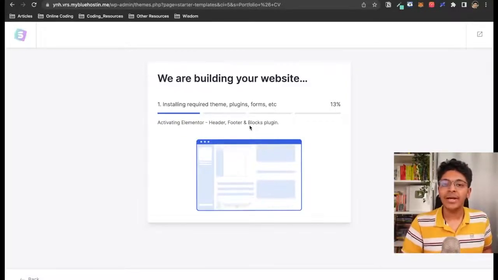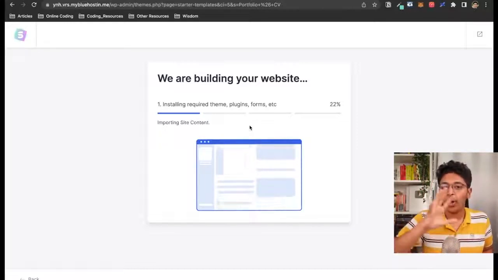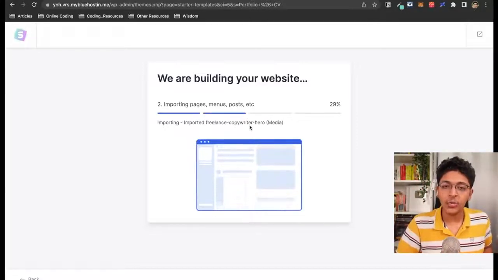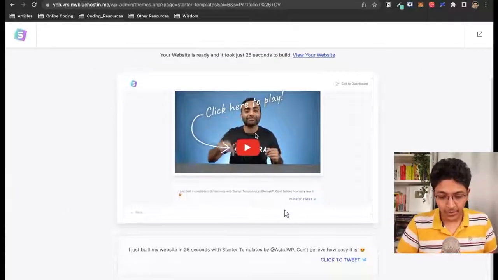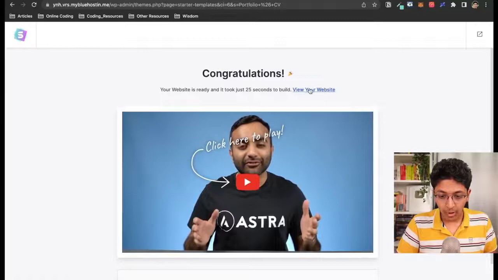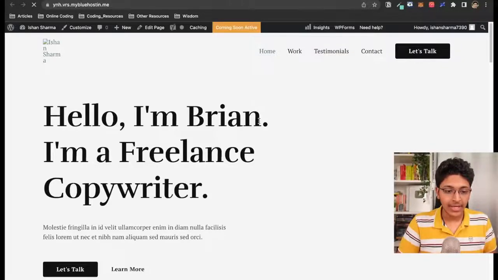Once this website is built, you can change that main tagline, you can change the photo, you can do all of that, but let's just wait for this thing to be completed. All right, the website template has now been applied. If you go down, you can click on view your website right here. And this is what the website looks like right now.